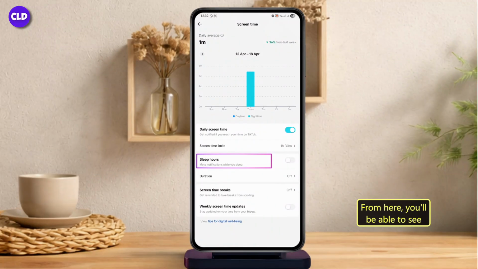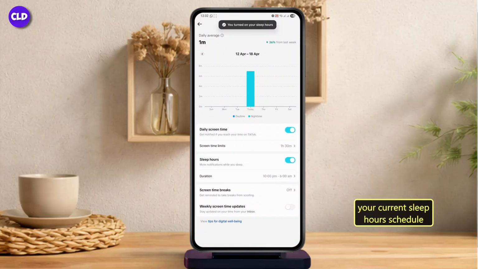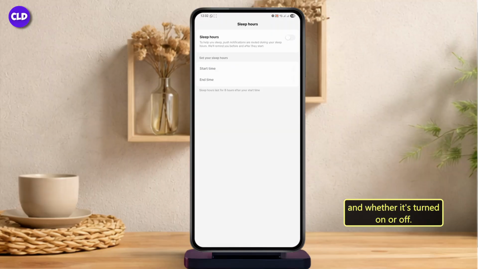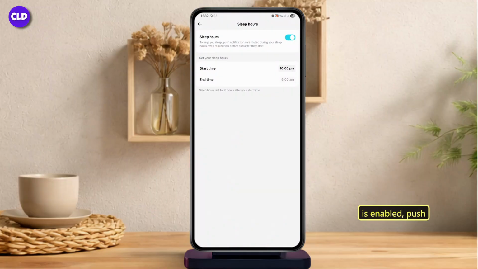From here, you'll be able to see your current sleep hours schedule and whether it's turned on or off. At this stage, keep in mind that when sleep hours is enabled, push notifications will be muted during those hours, and you'll also receive reminders about your sleep schedule.